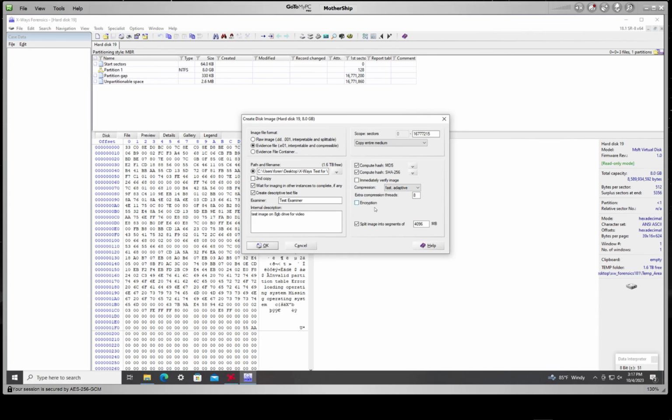Afterwards, we have the encryption box. We'll go ahead and check that here. Then we have 128-bit AES and then 256-bit AES. For this purpose, I'll just keep it at 128-bit. If it is really sensitive or something you're doing for work, you might want to do 256-bit just to be more secure. But for the sake of this example, we don't need anything like that.